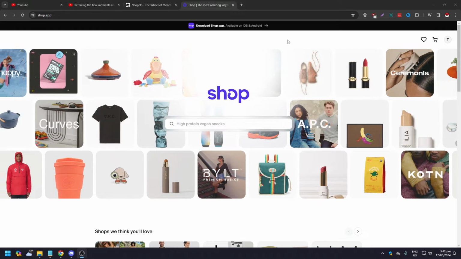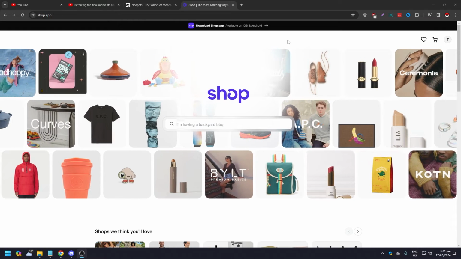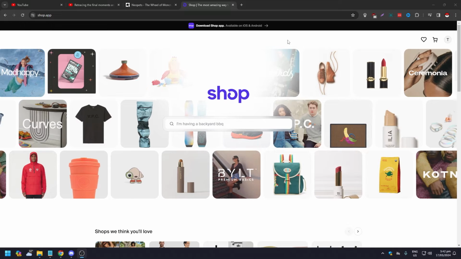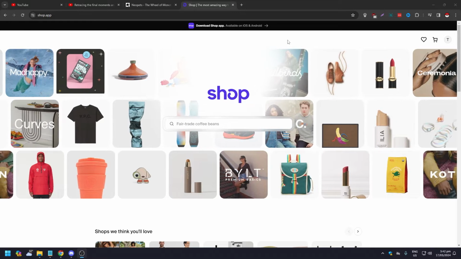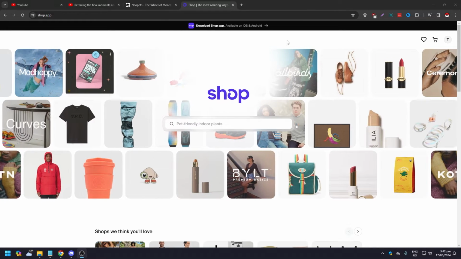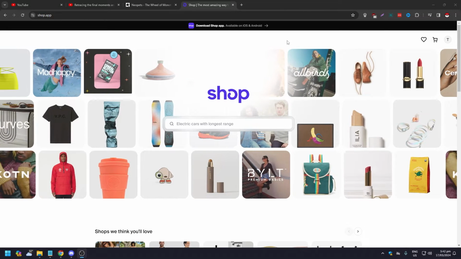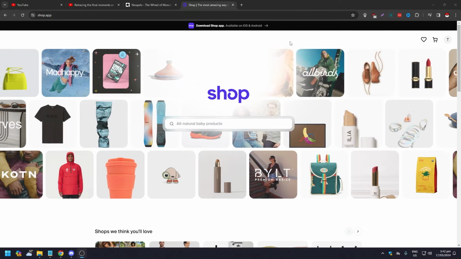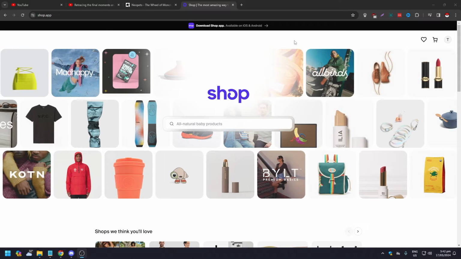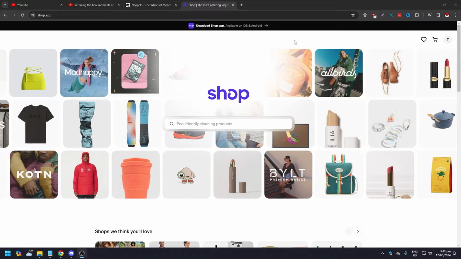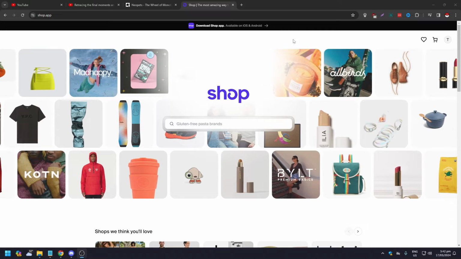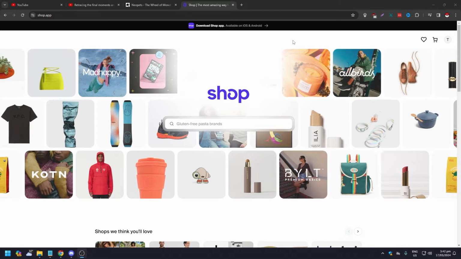But as we speak right now, the app itself is a bit scuffed. I've been trying different things for a couple of days now, and it's not working. I mean, you can still shop, but certain things are not working at the moment. But I just found out that if you do it via the desktop, the shop.app website, that it works.